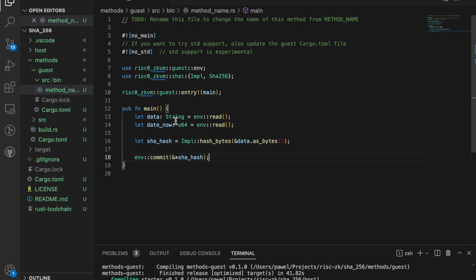So what about the date? That's why we should also create a struct that will be returned. Instead of just one value, we will return a struct that will contain both the hash and the date. For that reason, we'll create a new folder here.